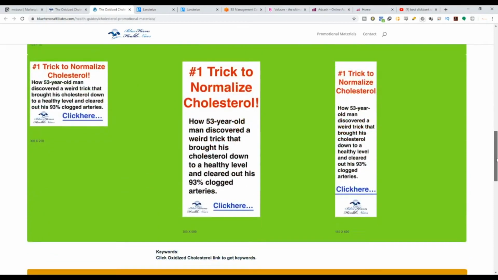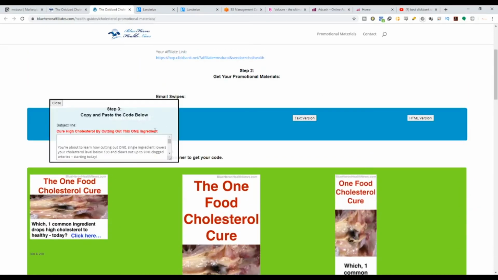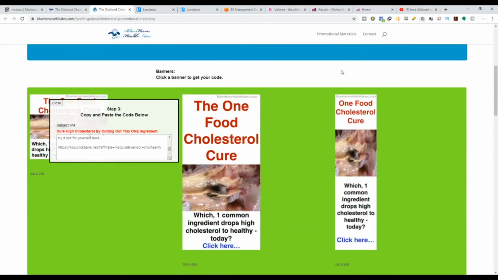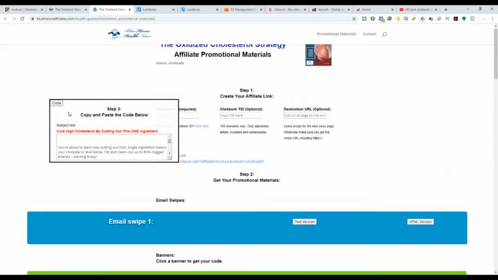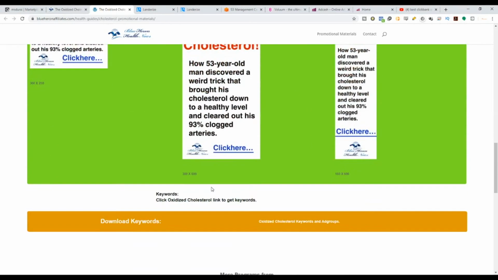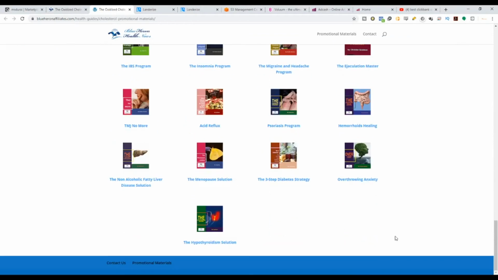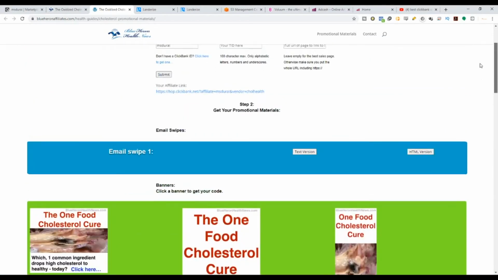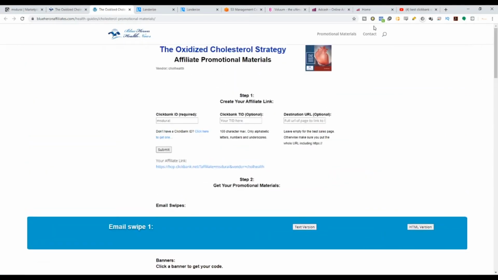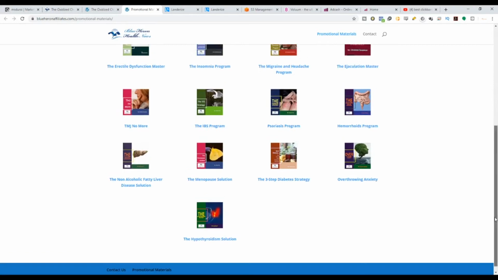We want banners and we want email swipes. They do have a text version of email swipe that you can use. They do have an HTML version that you can use. They do have banners that you can use over here, and they do have keywords and all this kind of stuff. But as you can see, there's not much material, but we can still use these materials to promote.